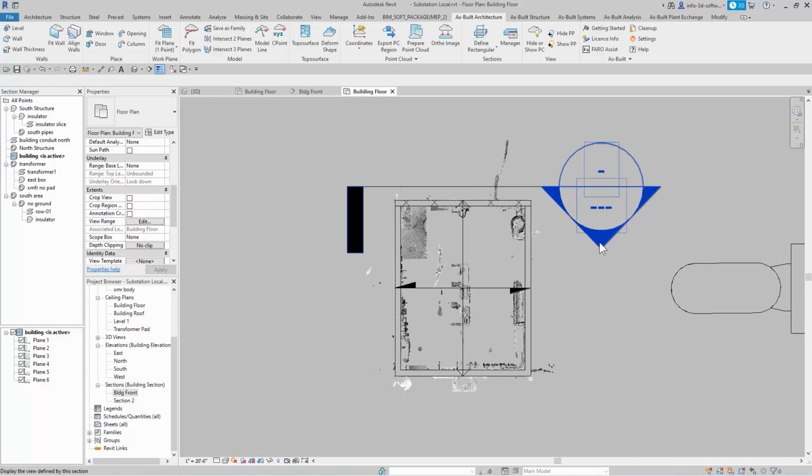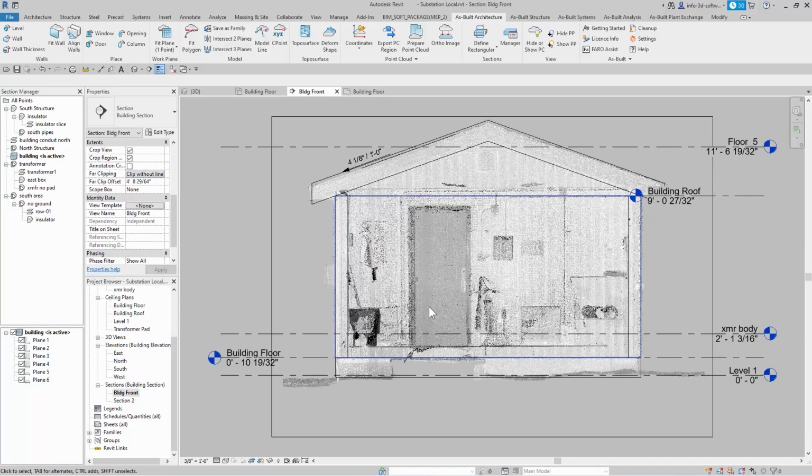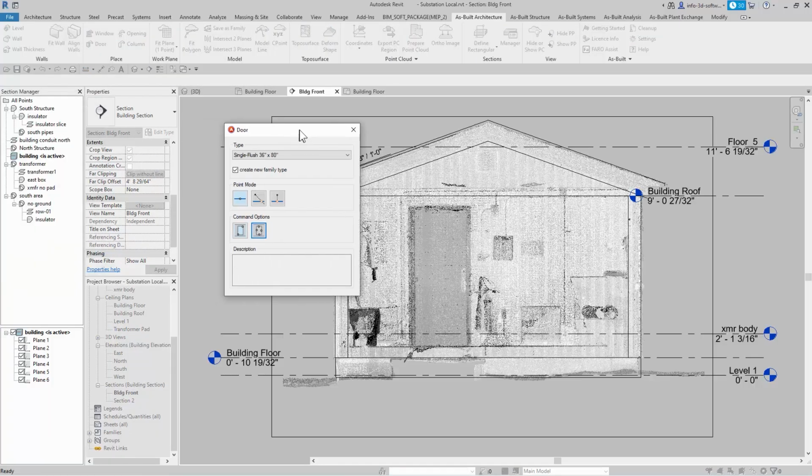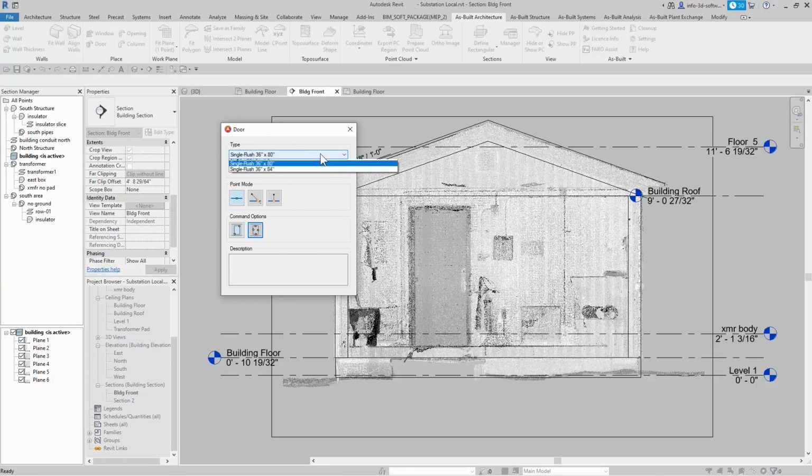Now going into a section view, you can insert your elements like windows or doors or openings. This is going to be based on those families that are loaded into your template. If you're not sure what size to insert, you can just select any size, select create new family type, and then pick by 2 or 4 points.